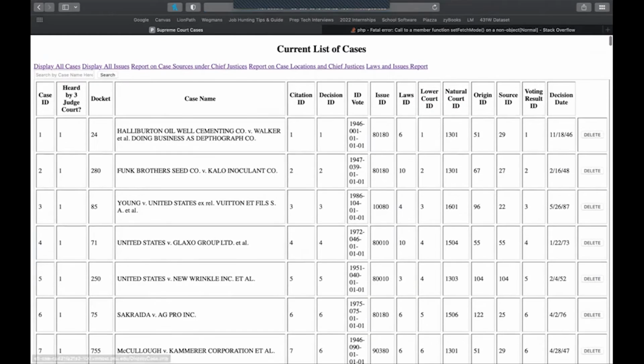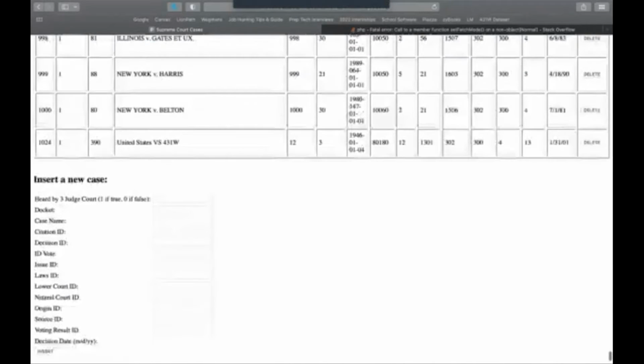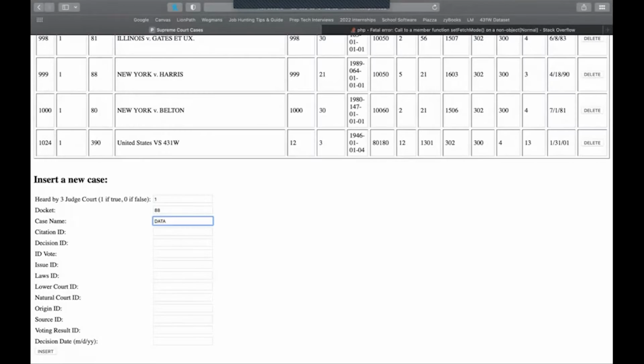So we'll go back to the main screen, and this is all of our data in the table. And all the way down here is an insert. So we'll go ahead and create an insert. This allows the user to enter in any of the information they wish.